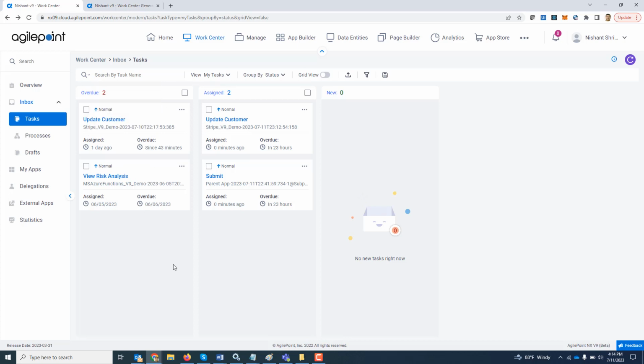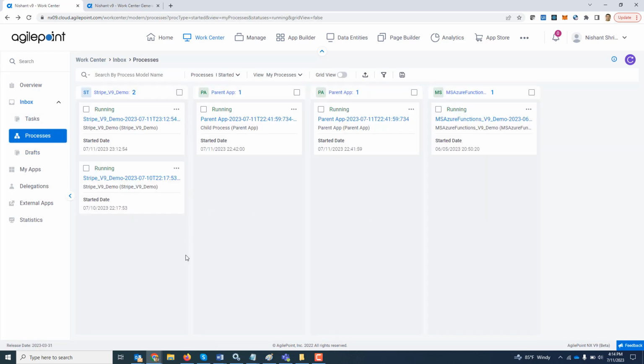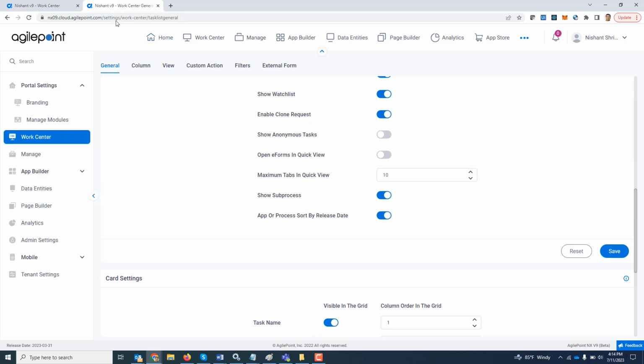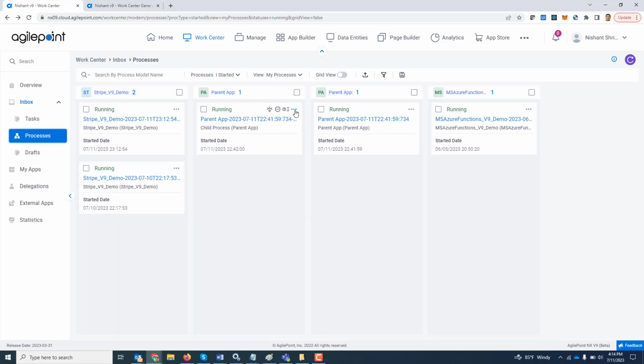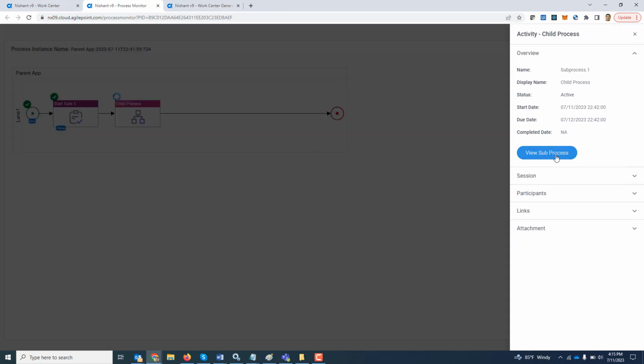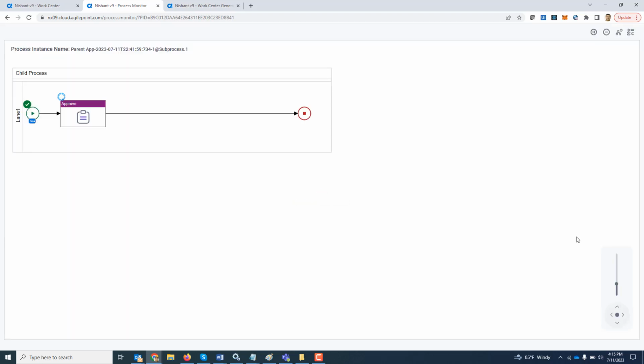Now, when it comes to parent and child processes, if I go to processes over here, I have an application which has a parent process and a child process, and I've enabled both of them to be shown side by side in my work center. If I go over here, the settings I used is show subprocess. So that's why the subprocess is showing up over here. You'll see a context menu option. I can directly bring up the parent process right from here itself. Similarly, when I'm in parent process, if I click on this, I can always go to this child process.